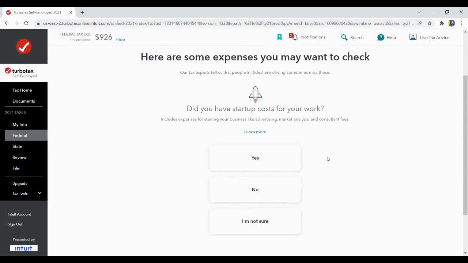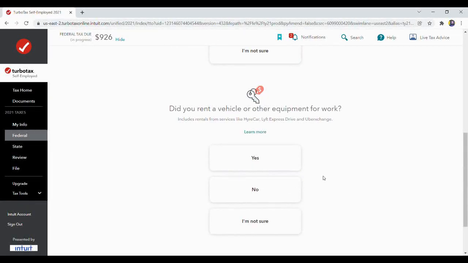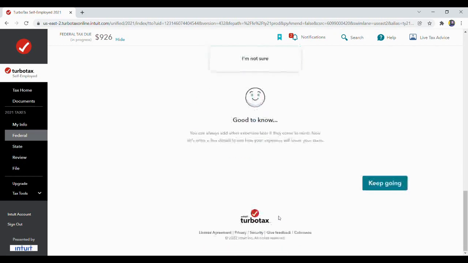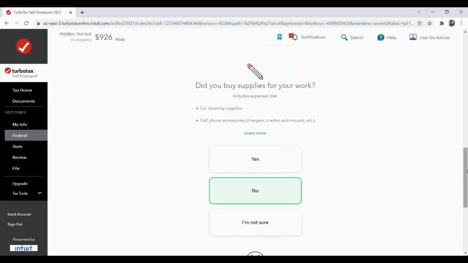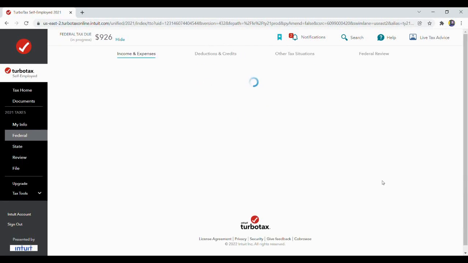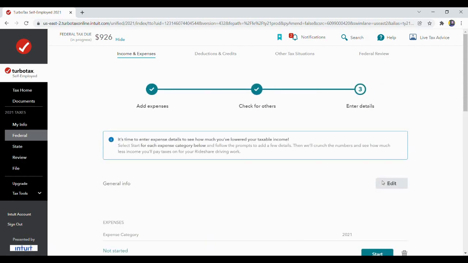Did you have startup costs for your work? No. Did you rent a vehicle? No. Did you buy supplies for your work? I did buy car charger mounts, but I don't have receipts and I don't really keep up. So if you have receipts for that, you could select yes, but for me, I don't really keep up with it. I should. It'll save you some money.